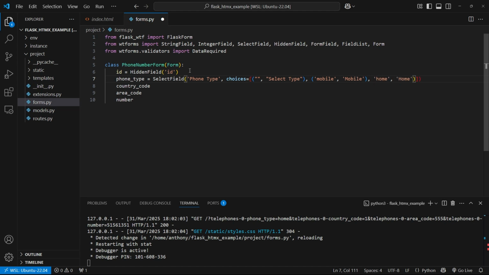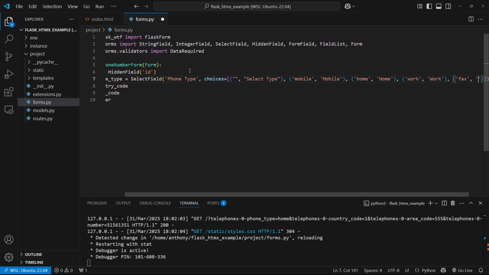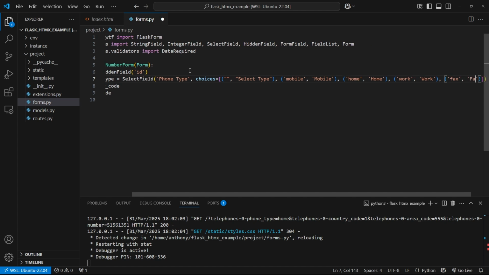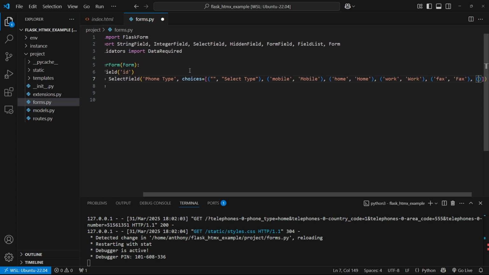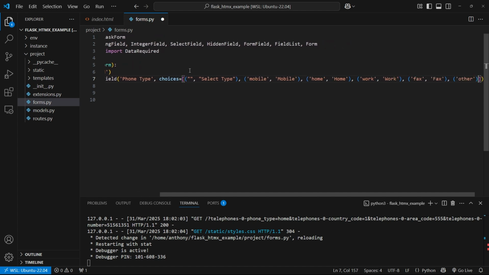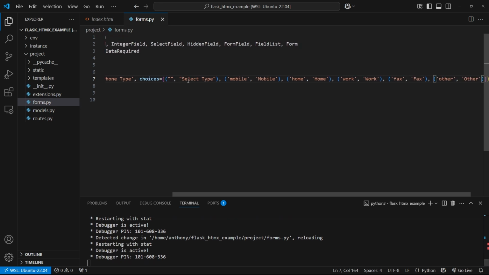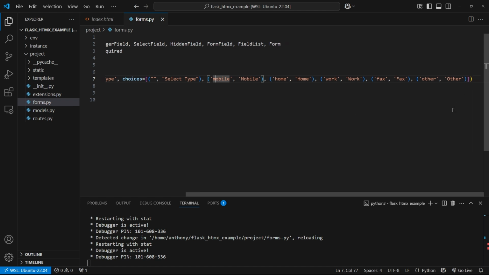And I need to make sure that this is a tuple. After that, I want work. So work. I want fax, if anybody still uses that. So fax. And then finally, I'll have space for other. So other, and then other, like that. So the idea is the first part of the tuple represents the internal name, and then the second part of the tuple is what gets displayed. So the internal name will be lowercase, and then what gets displayed is going to be uppercase.